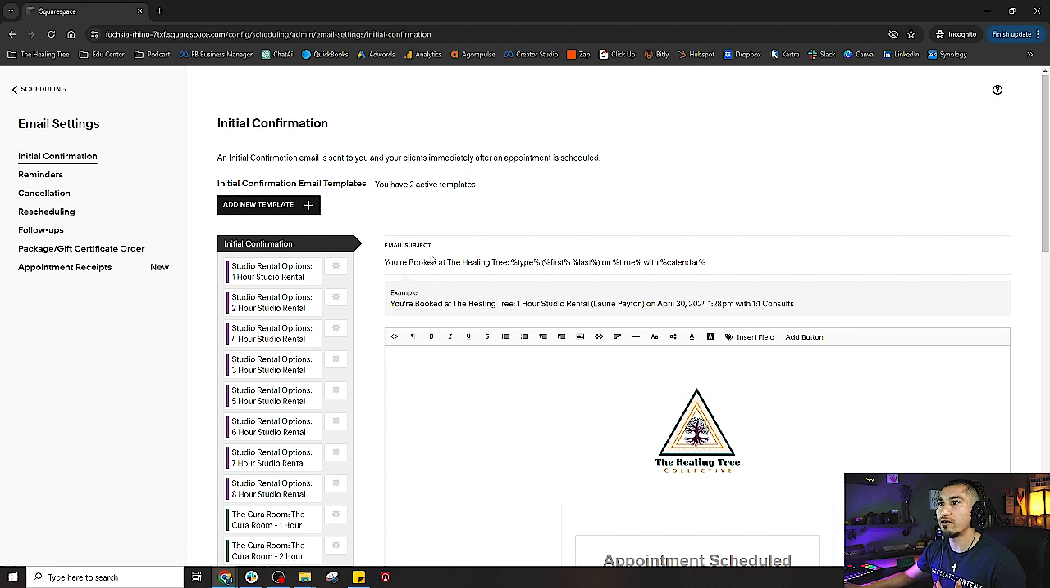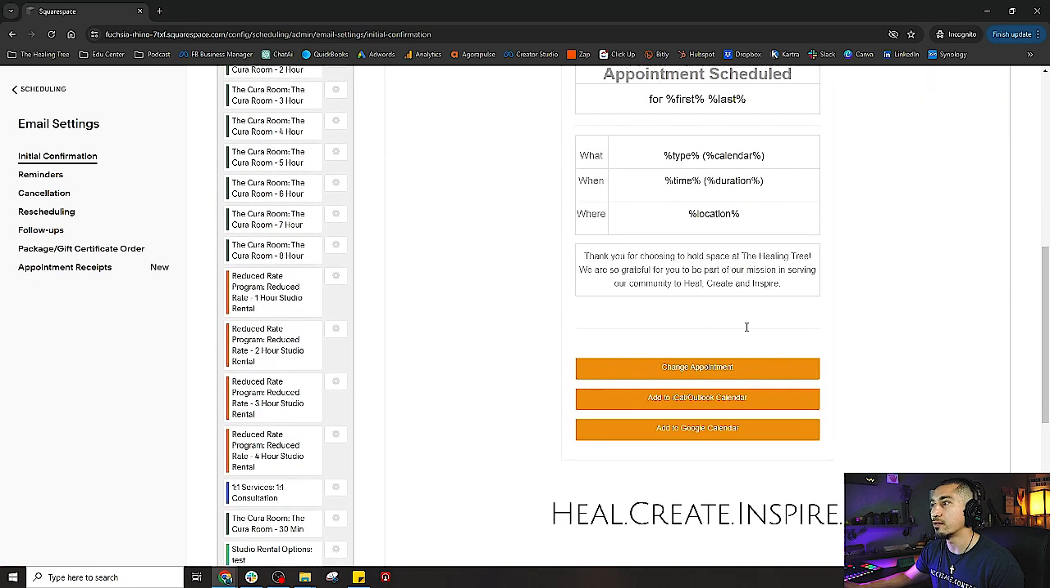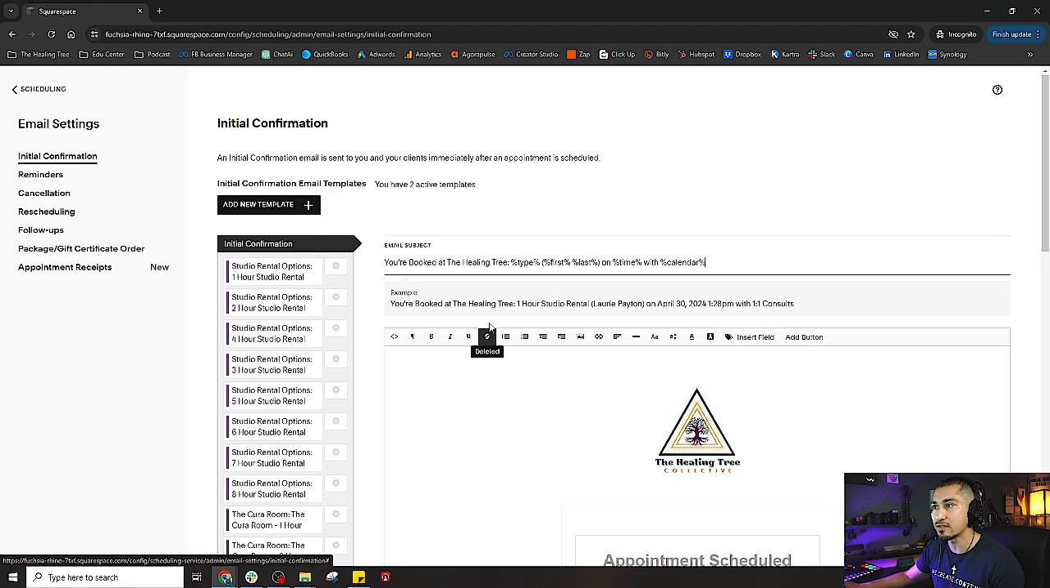So for our initial confirmation, we have something that is super straightforward and simple. You're booked at the Healing Tree. We have the appointment type that's going to show them first and last name and the time. Okay, so this is going to give them the time that they booked for, and then for the type of calendar. So this is for the Healing Tree Collective Studio. So they're booking, which is going to show you here, a 1-hour studio rental, their first and last name, the time that they booked for, and then this is just going to show them the Healing Tree Collective, which is the calendar type that they selected.